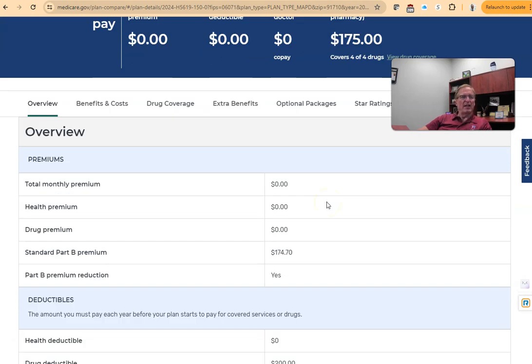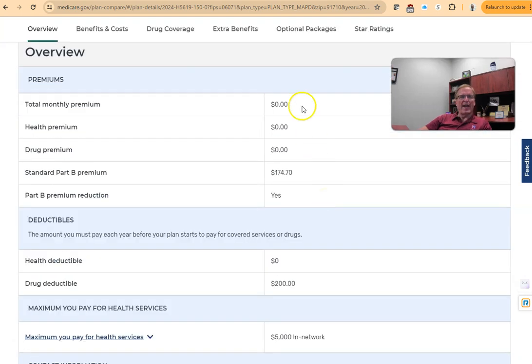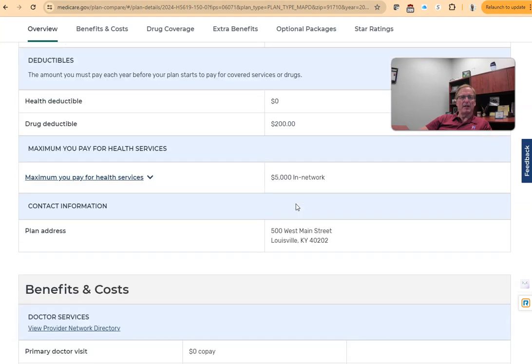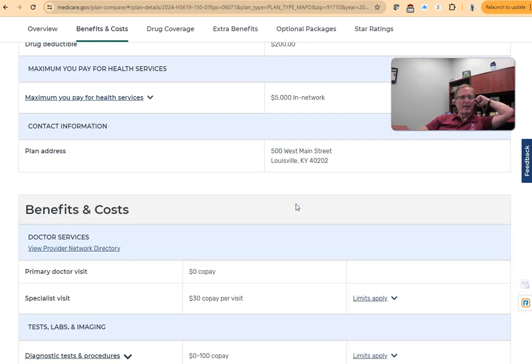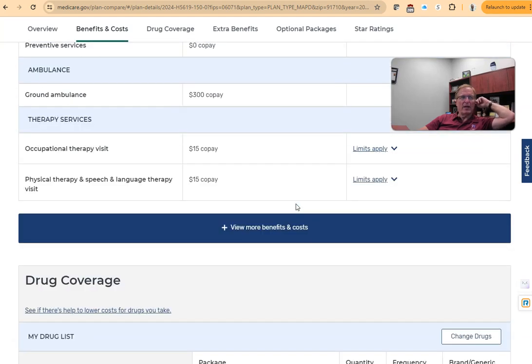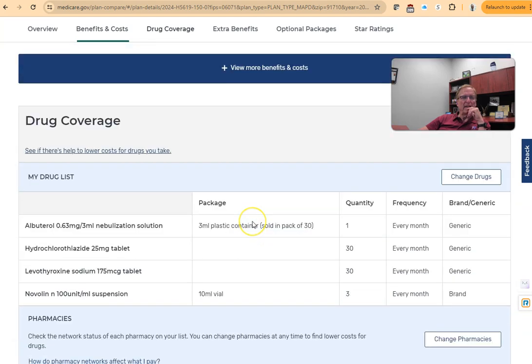So first of all, it goes over what I am having to pay, which everybody pays, the $174.70 for Part B of Medicare. It reminds me that this plan has a Part B deductible. And so I'm going to go down here specifically to view my drug costs. So first of all, it tells me that here are my drugs, here are my medications that I'm on.